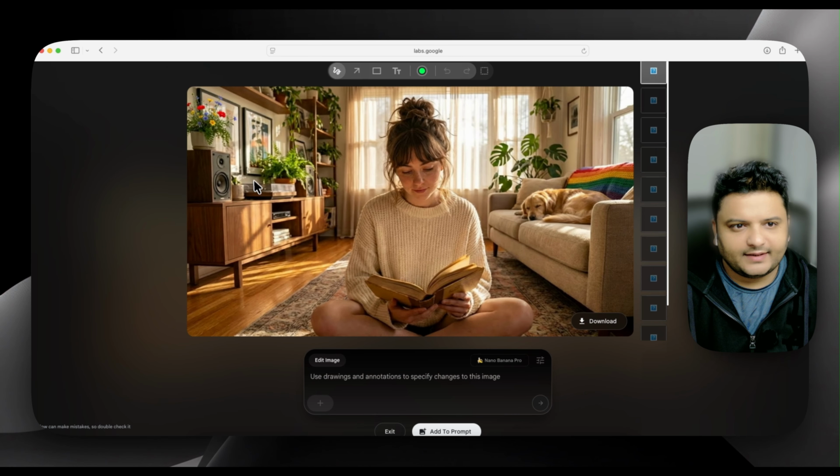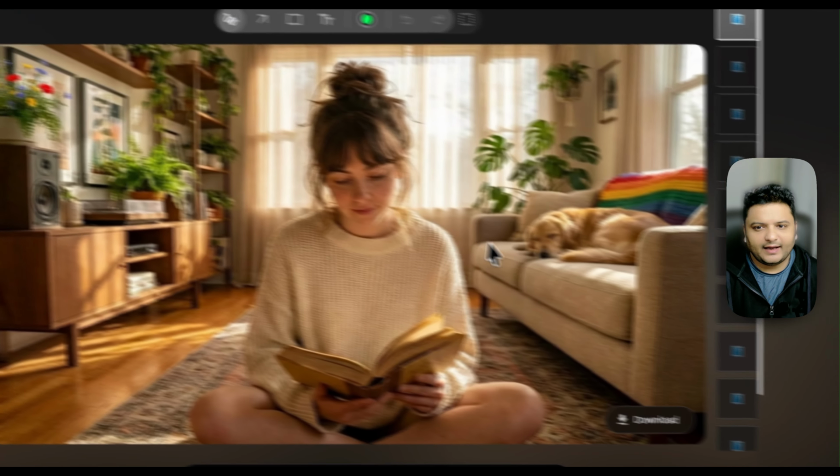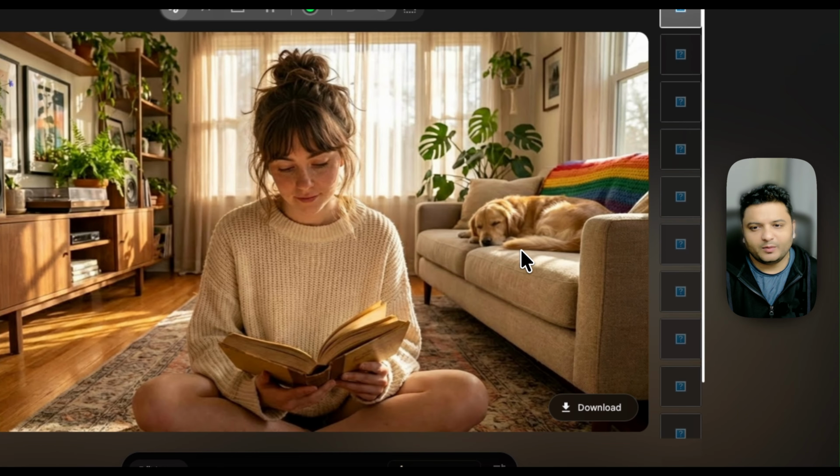So, yes, it was able to figure out that I wanted some flowers in this area, and it has also changed the animal to a dog, to a golden retriever in this case.